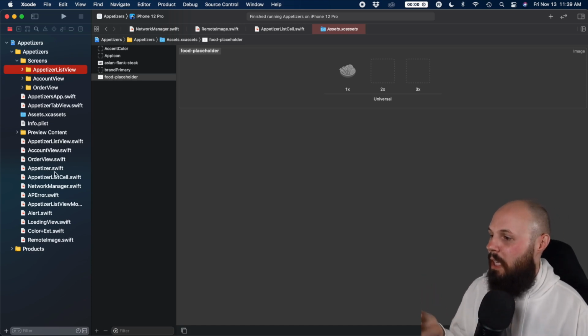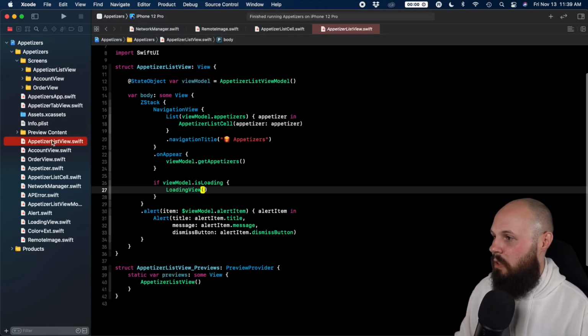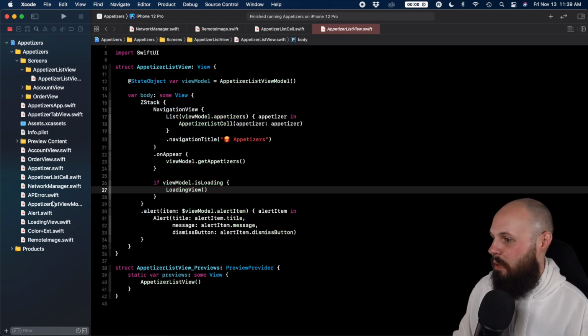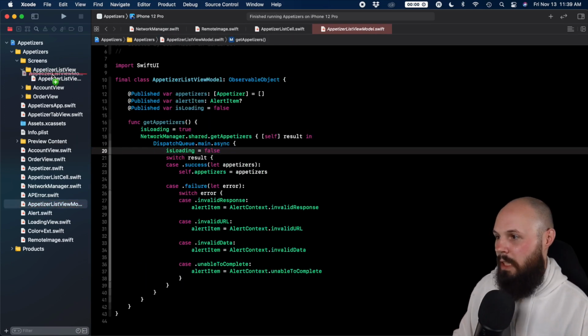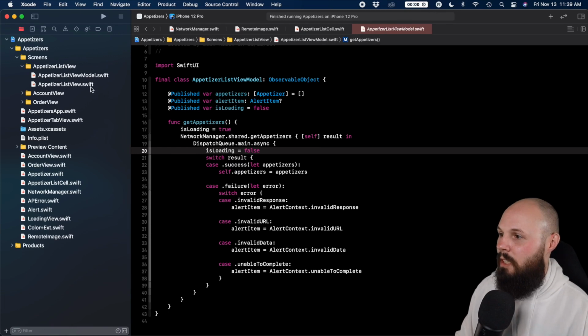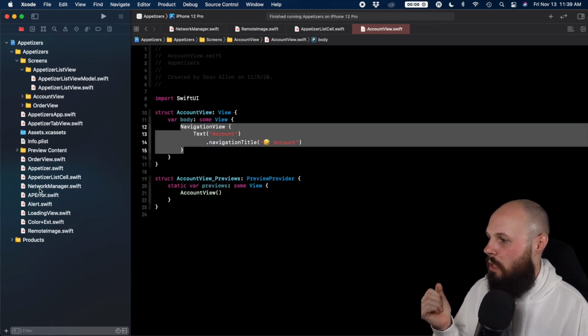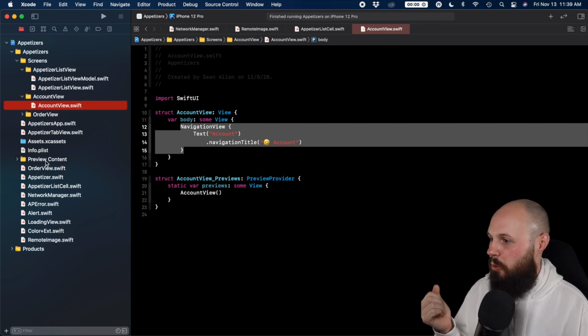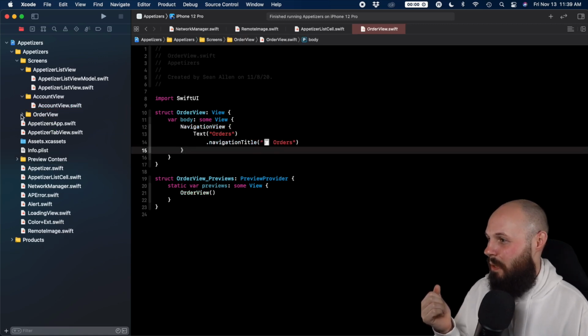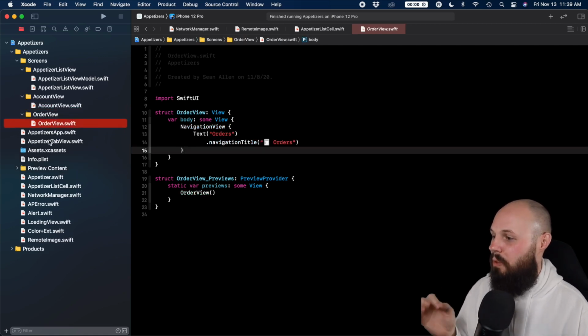What goes in the appetizer list view? Well, that's our appetizer list view, that's one. Our appetizer list view model, that's two. And again, I like to put my view model on top. And then let's take our account view into our account view. And then I like to open up the folders just to confirm things are where I expect them to be. And then the order view, cool.